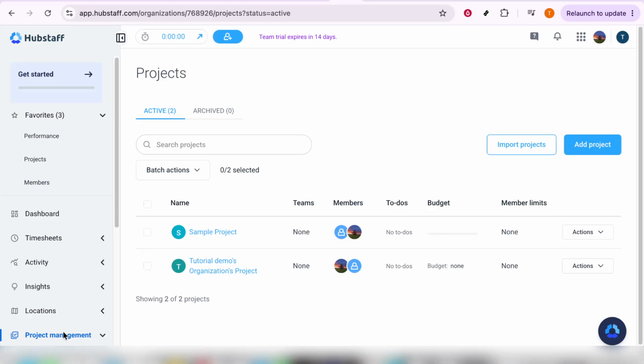Clicking here will open up a variety of options, giving you control over the projects associated with your team or organization. Now that we're in the project management area, we need to navigate to the specific project you wish to archive. Locate the Actions button.